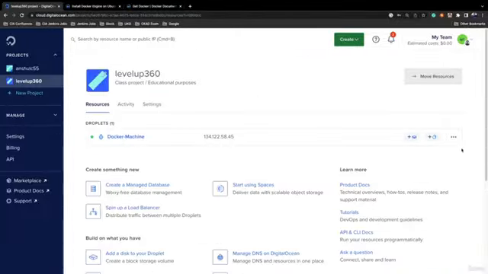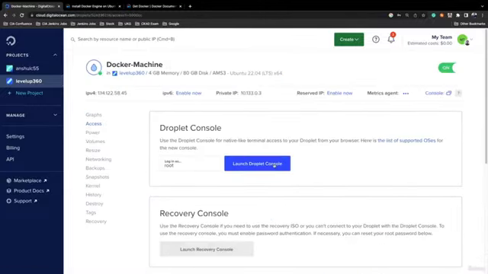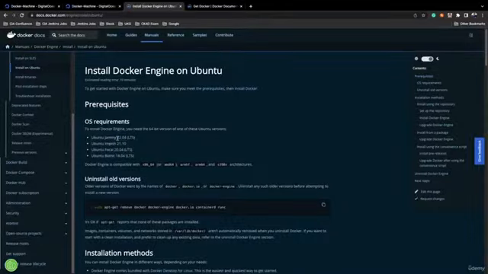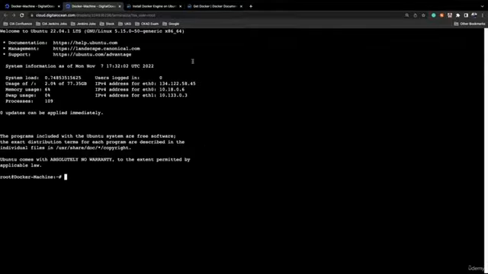create. So you can see the machine is ready. We will access this machine on the console. So we will again click this option access console and launch the droplet in a console. So this is the correct OS version we have installed, which is Ubuntu 22.04 long time support. Let's wait until we get the connection with the machine. So the server is connected.